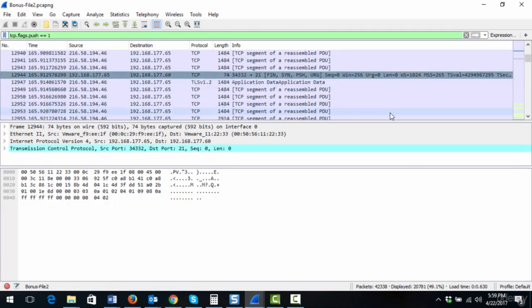See how we've got a FIN, a SYN. Remember, a FIN is a normal close. A SYN or a synchronize is a normal open. So I've got an open and a close. Also, I've got data, and I've got the urgent pointer set. This is, in fact, here at 12944, a crafted packet.